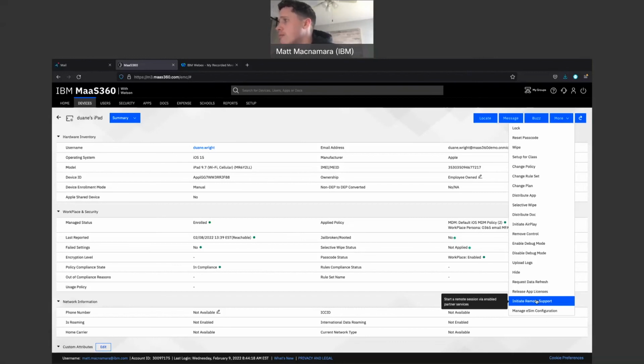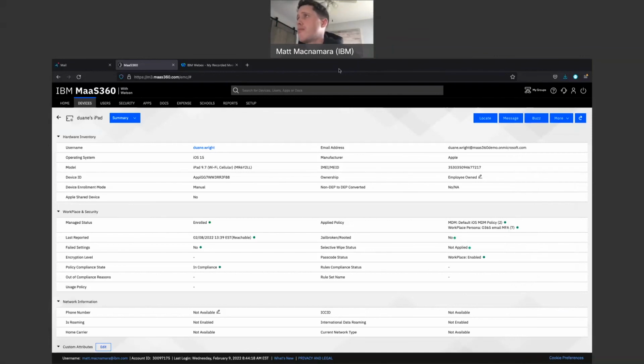Big add-on. Most of my customers who are using us for Windows and MacBooks always have TeamViewer. And a lot of my clients who are just using us for iOS and Android, they'll also add this $1 per device per month add-on for easy troubleshooting within MaaS360. Stop sharing my screen here. Bear with me for a second.